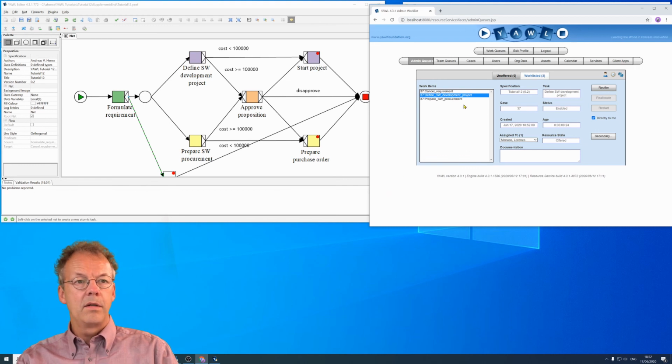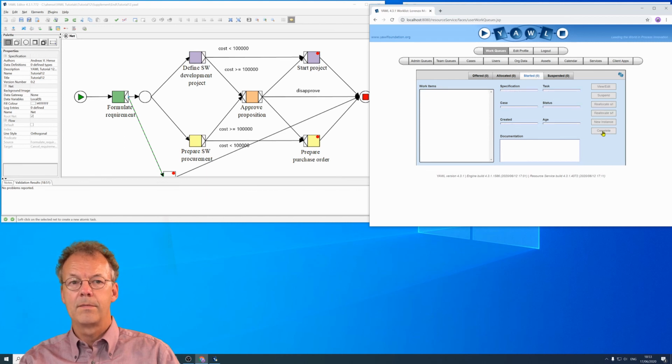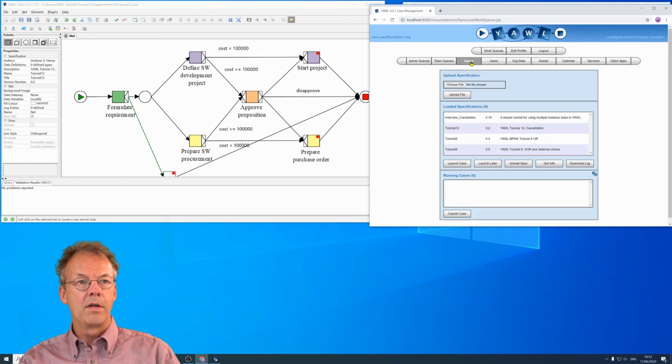And let's see what happens if we do cancel requirement. We accept and start it. And you can still see the other 2 are still there. So it started. And because we didn't define any behavior for it, we cannot view it, but we can complete it. And you can see now, after the completion, all the other work items are gone. And if we look at the cases, we can see the case is finished. So this cancellation has worked.